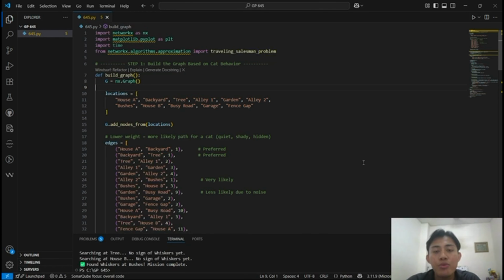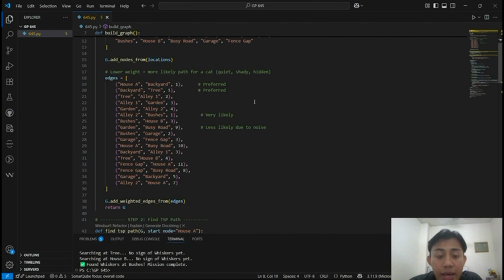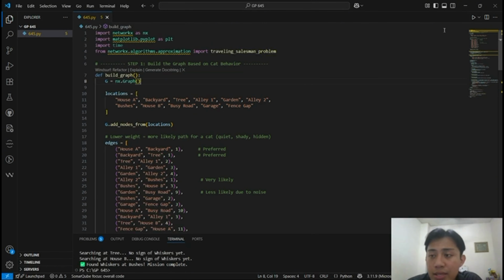So now I would like to show the real-life simulation of the finding the missing cat program. As you can see, this is the whole complete program on finding the missing cat using the TSP algorithm. We can click the run button and the output should be like this.